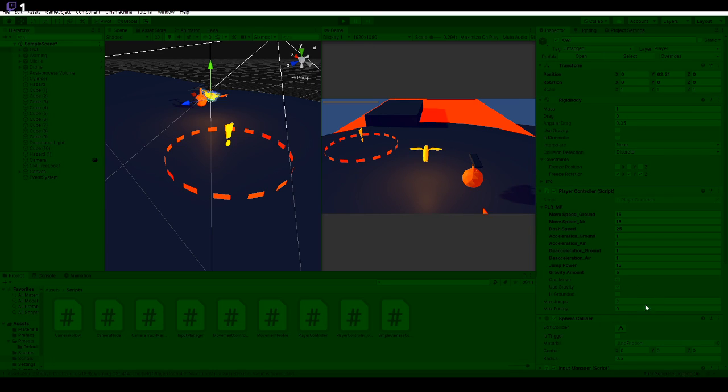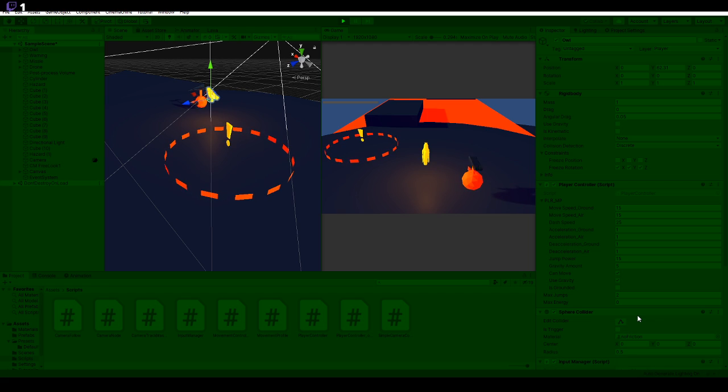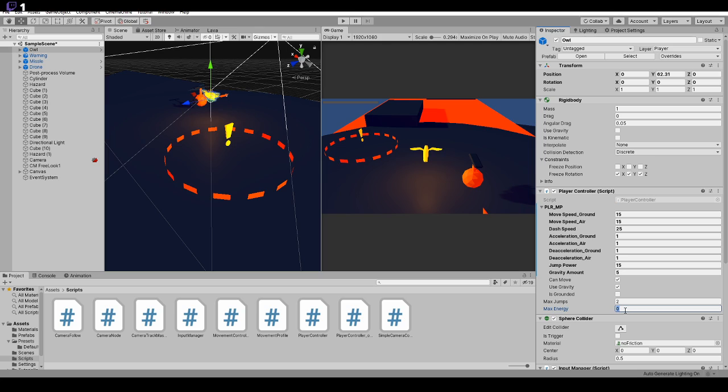So I'm just going to check and make sure that this updates. It should. And oh, our max energy is 0. Yeah, okay, so we want that to be 1. It didn't initialize. That's fine.